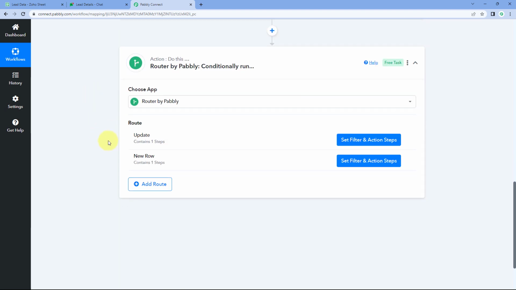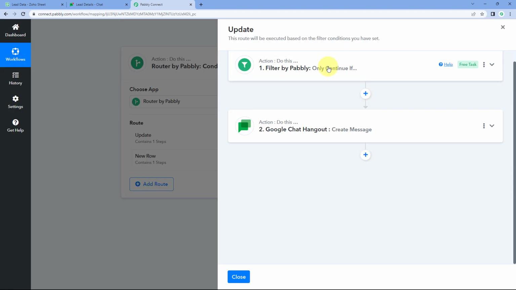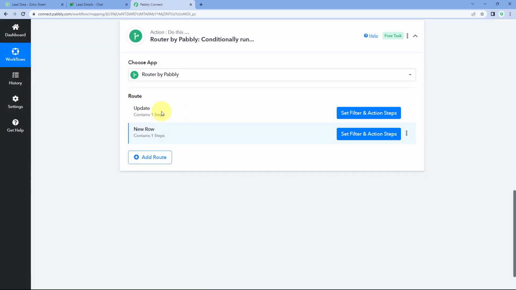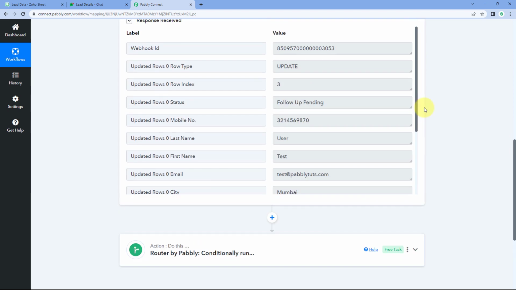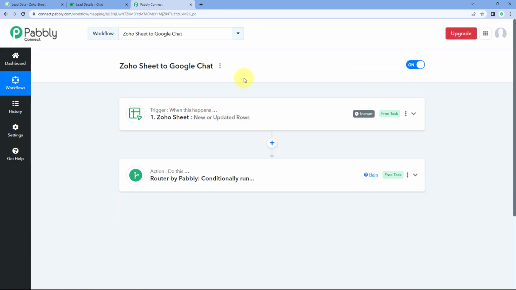And then we have created two different routes. So if an existing row is updated in our Zoho Sheets account, then in that case, this automation workflow will be continued using this route. And if a new row is added in Zoho Sheet, in that case, this automation workflow is going to continue using this second route. So we have successfully created this automation, and after creating this automation, let's test this automation a couple of times.